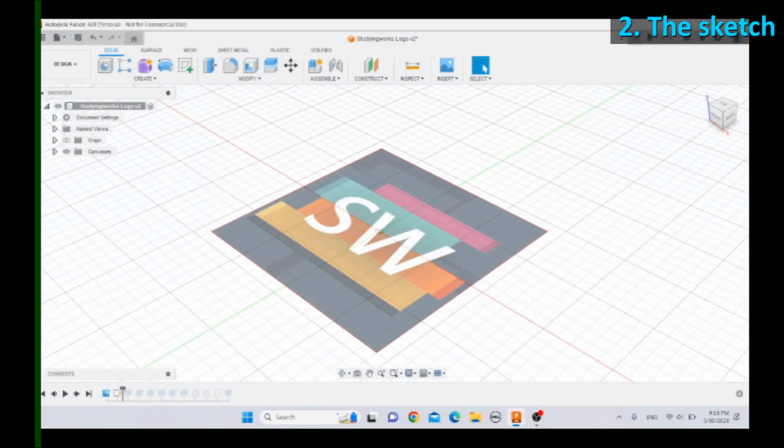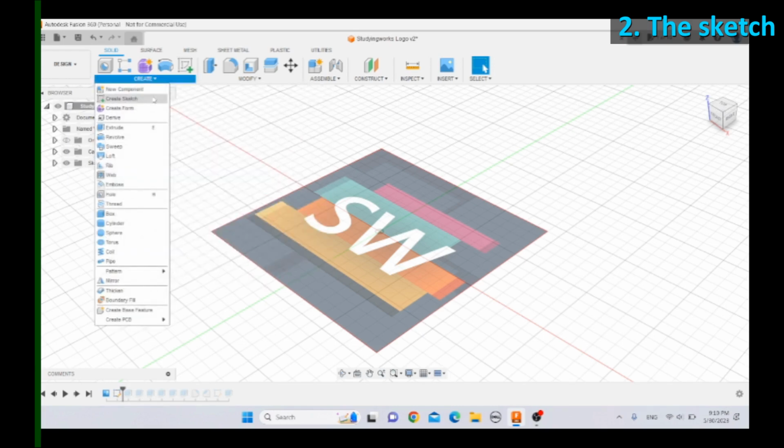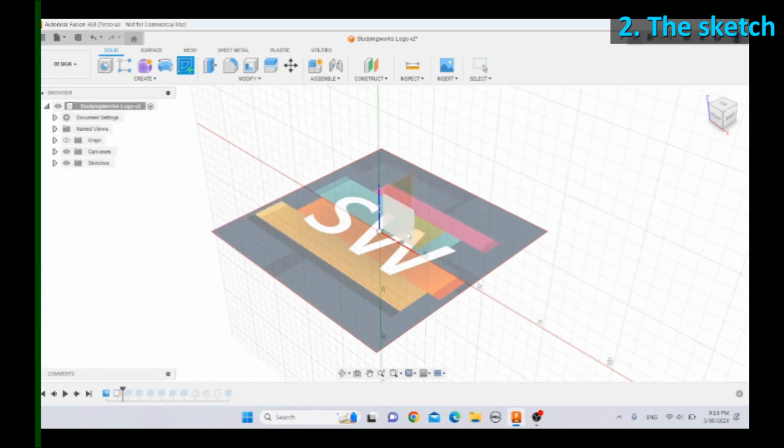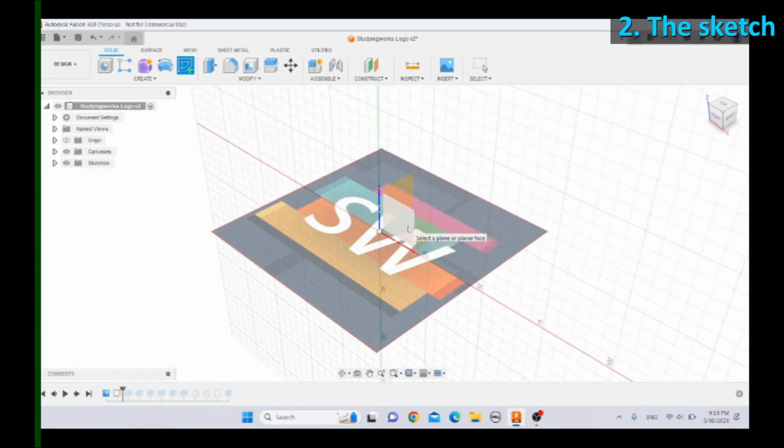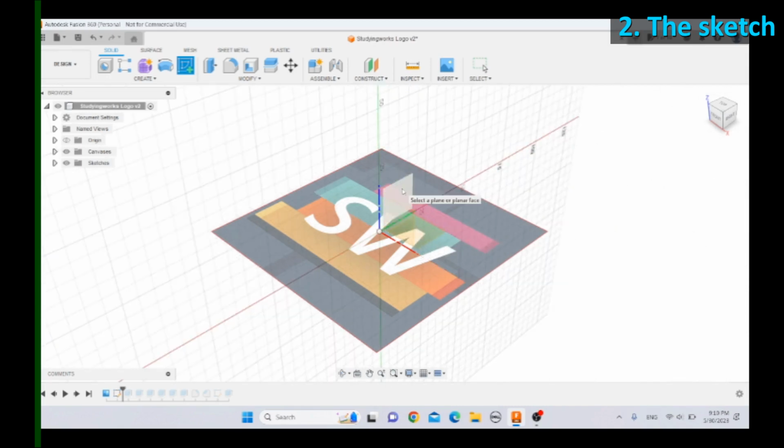Next, we start a sketch, which is this button, Create a Sketch, or if you go down the drop-down menu, it'll give you 3 different options: the flat XY plane, the ZY plane, and the XZ plane.